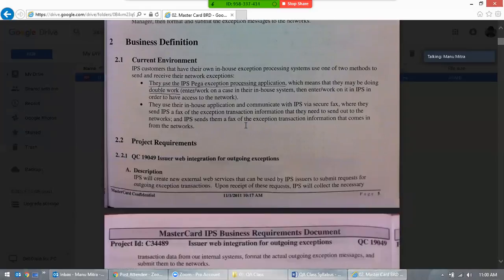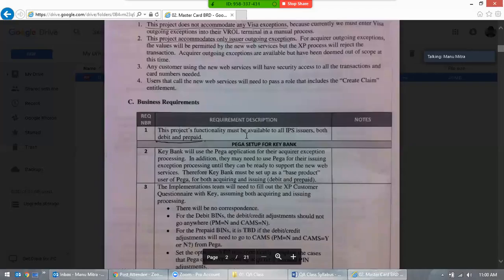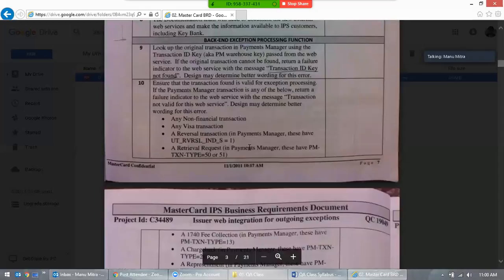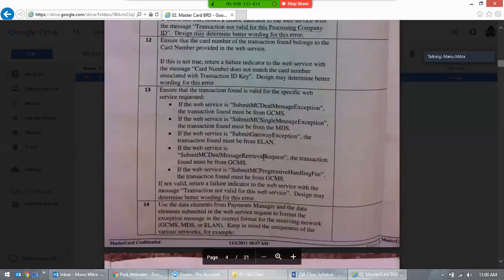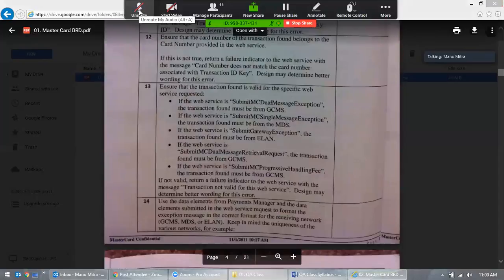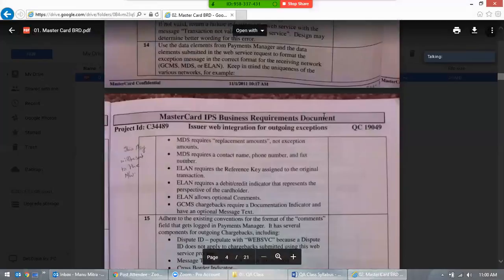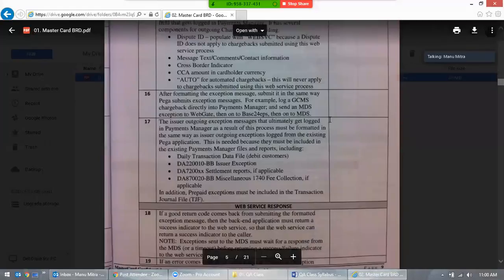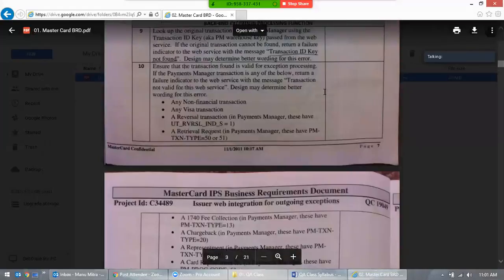So what we are looking for: we see this underline, and we want to see which part is important from a testing perspective and start writing test cases based on that. So this is the BRD, the business requirement document.